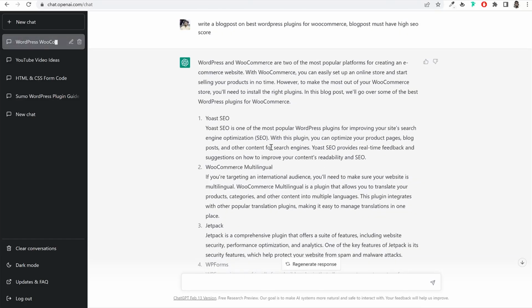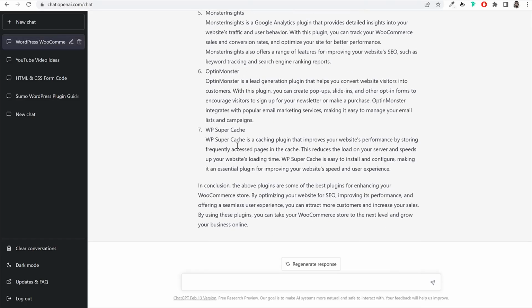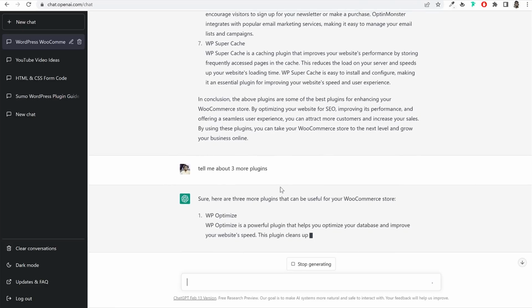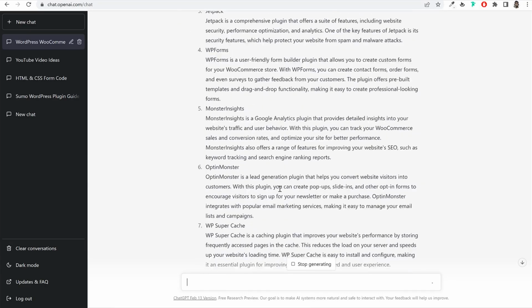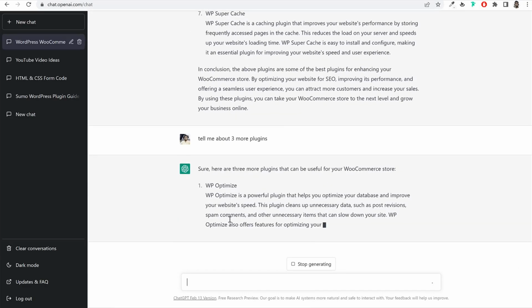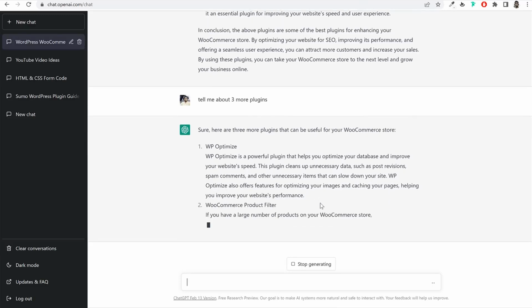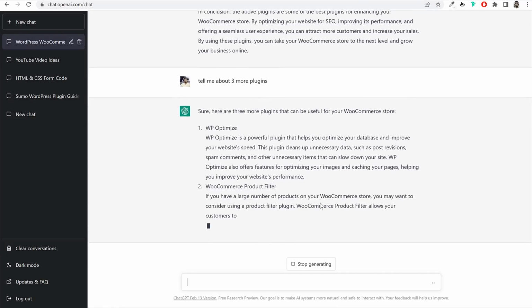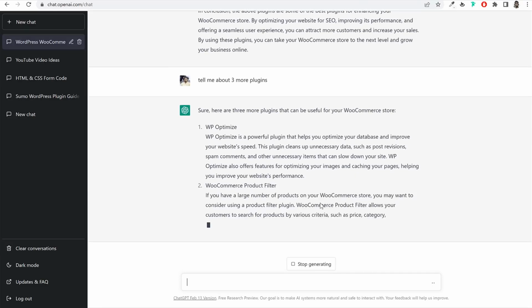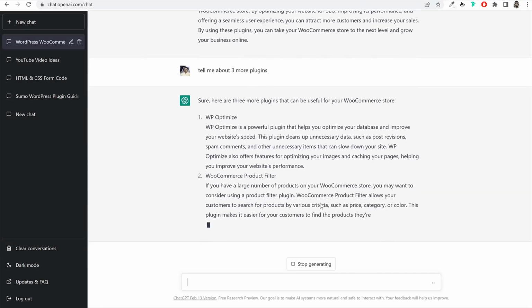Now, if you want, you can even do one thing. For example, if you want to make it top 10, you can ask this thing to add 3 more plugins. You can ask this option, or you can generate a new response. So here I'm typing in, tell me about 3 more plugins. Okay. So maybe I want to create a top 10 list, and I have 7 plugins over here. So I'm asking for 3 more plugins so that I can create a list. Obviously, you can ask for like 20 different plugins, and then after that, you can choose 10 plugins from that, and you can create your article.